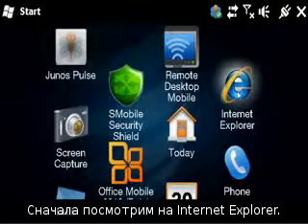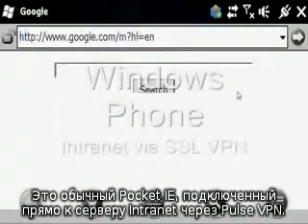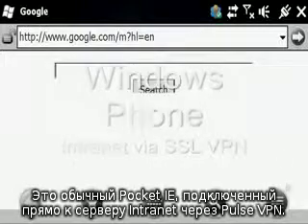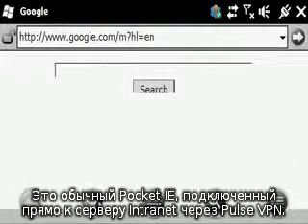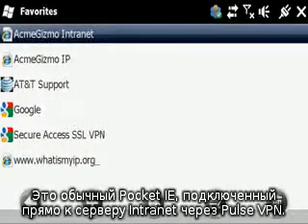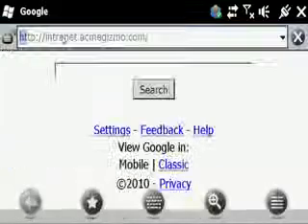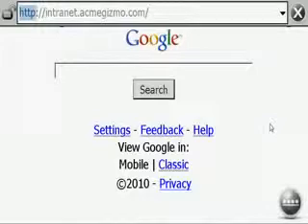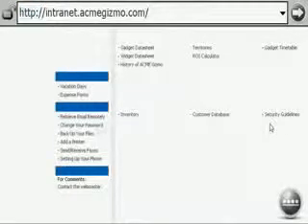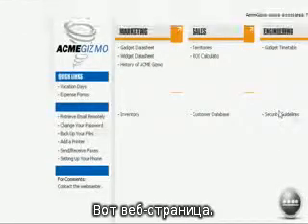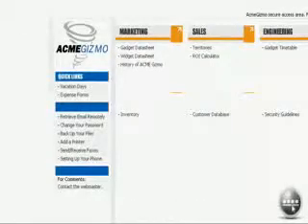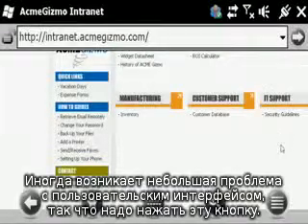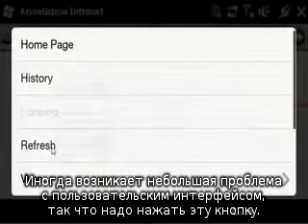First we'll take a look at Internet Explorer. This is just regular Pocket IE running, connecting directly to a back-end intranet server over the Pulse VPN session. And there's our intranet page. There's a little UI problem with the web browser. Sometimes you've got to click this button.